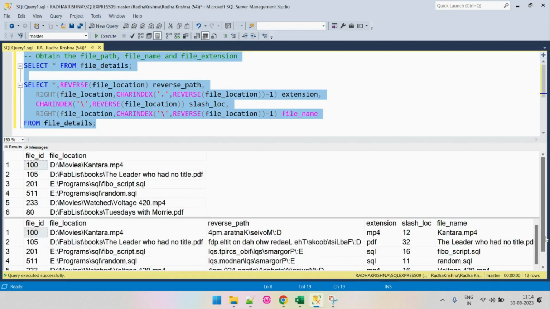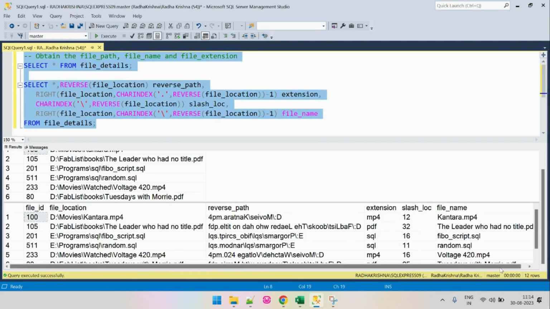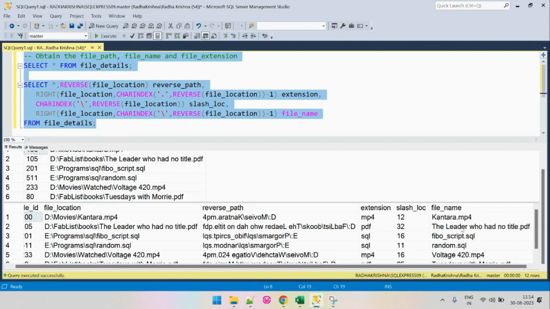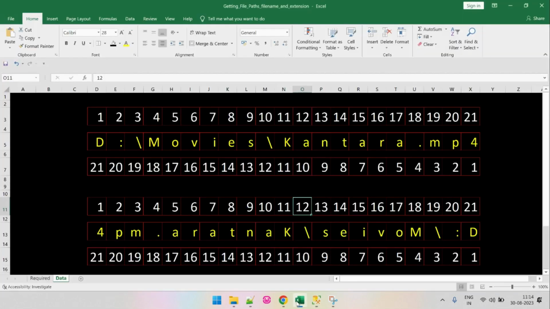So we have got the output. We are able to fetch the file names correctly. It's on similar lines to the way we fetched the extension; on similar lines, we have fetched the file name. Now what is left is the file path, so the file path excluding the file name. So how do we do that?